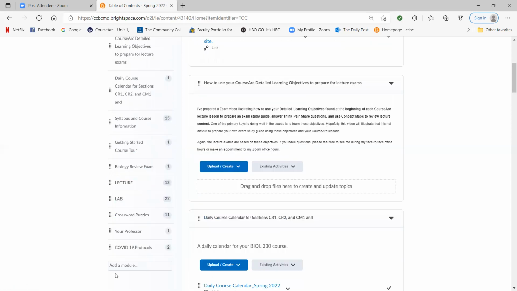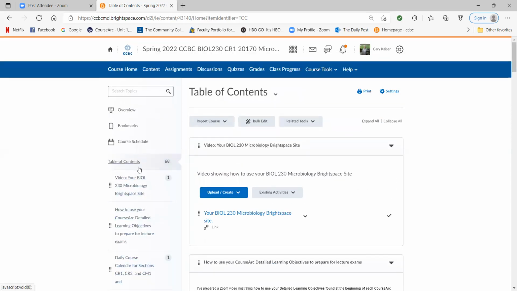So that is your table of contents for lecture. Where to find everything. I'd like you to spend a little time that first week just going through the table of contents and familiarizing yourself with where to find everything you need.